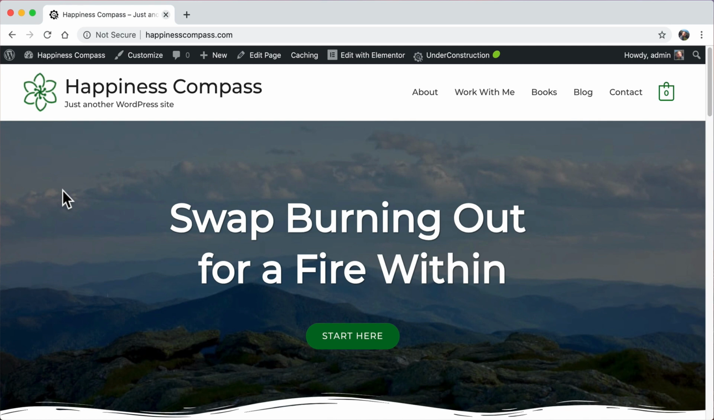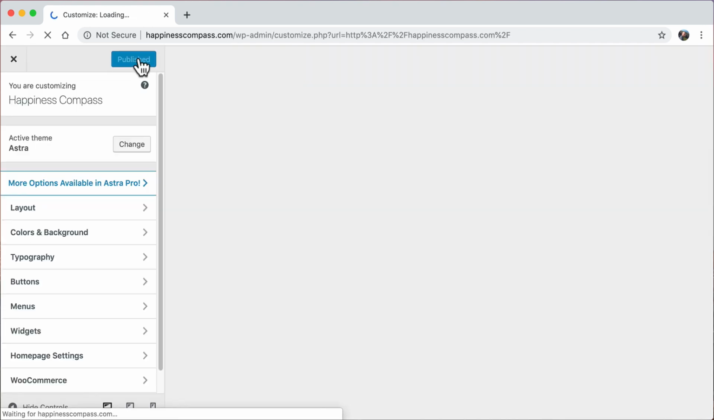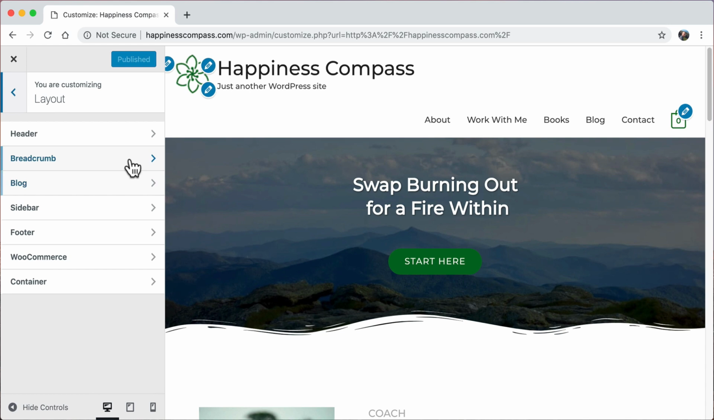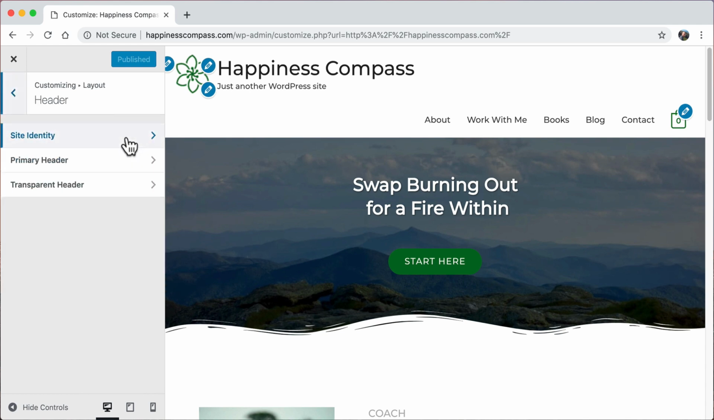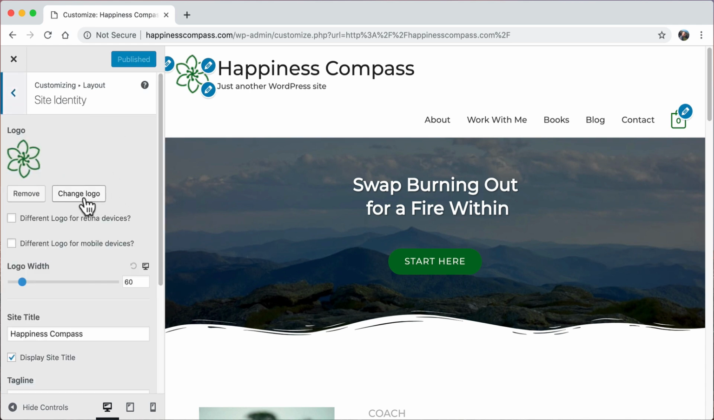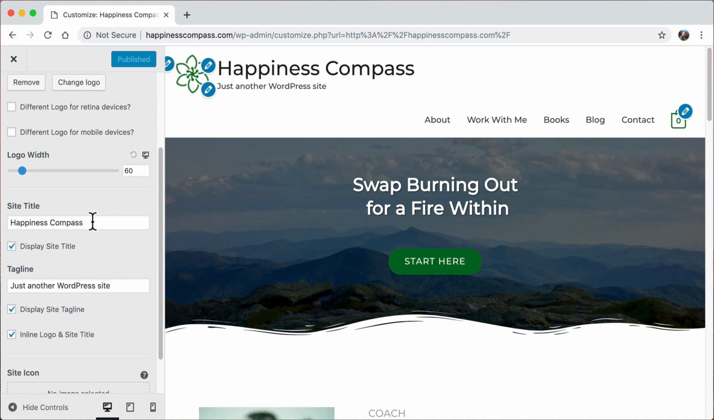The next thing that we're going to do is change your site title. Maybe you don't want this title up here, and maybe you want something else. So how do we do that? It, of course, is super easy. All we have to do is click on Customize, and then click on Layout, and then click Header, and click Site Identity. And this is where you can change the logo, which I'll show you how to do later. And here we can change the site title.